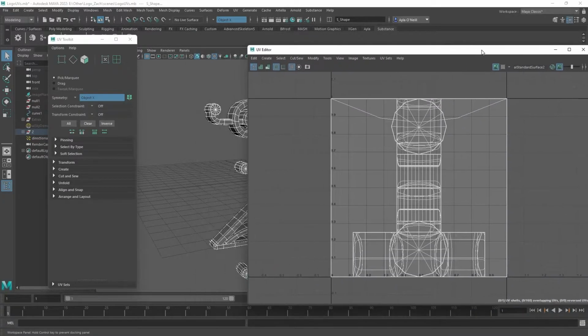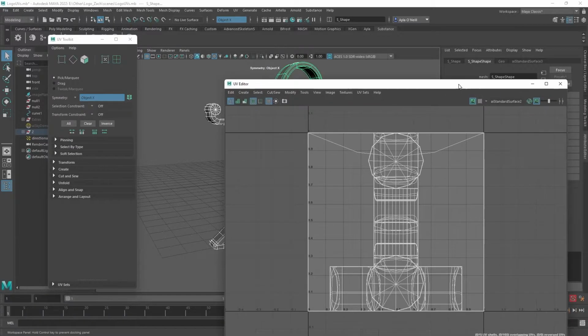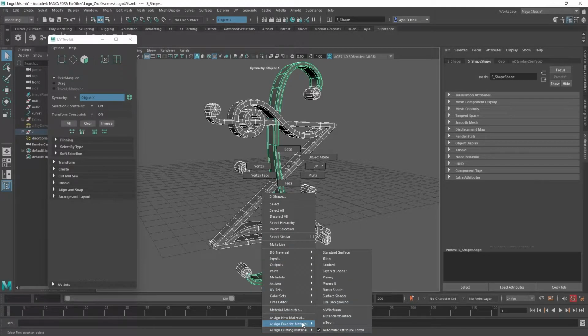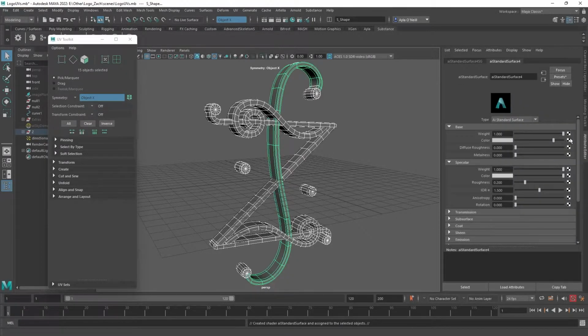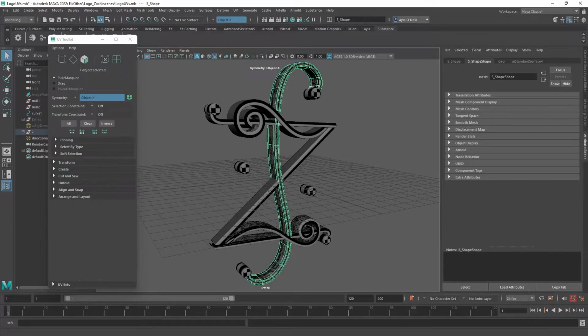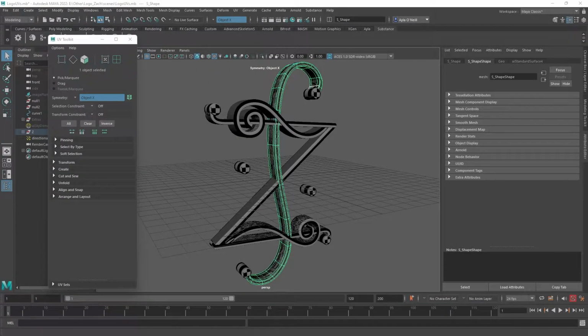and here's what we have so far. These are the UVs that come with the shapes, and they're not going to work for us at all. For example, if I right click, assign favorite material, and then I put a checkerboard on them, it's all out of whack because the shapes just, they're not right.